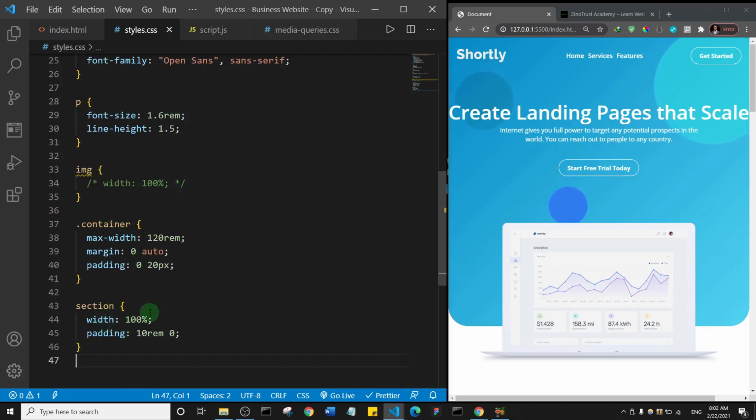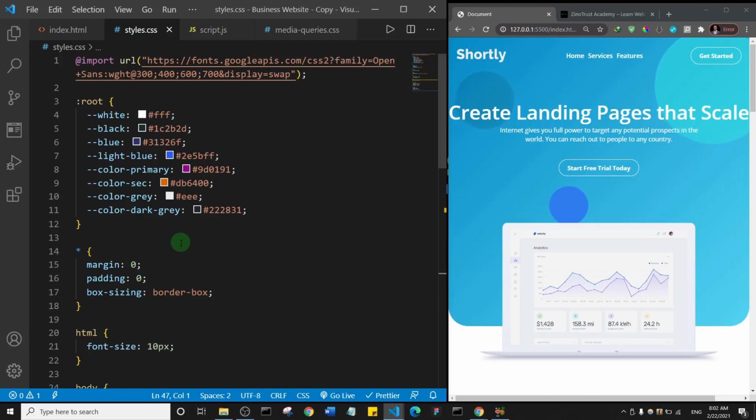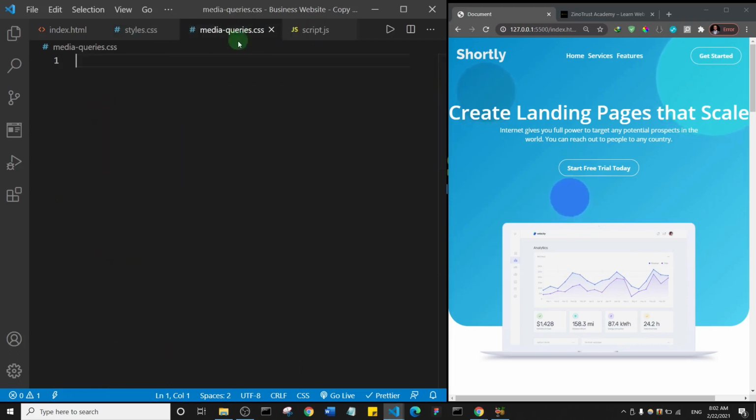Okay, so that's what I have, and then I also have these fonts I imported from Google. Recently I started separating my media queries into another file for tutorial purposes. I don't want things to be jumbled up, with me scrolling up and down on my styles.css. It's empty, and then I have an empty script.js. So basically that's what I have.